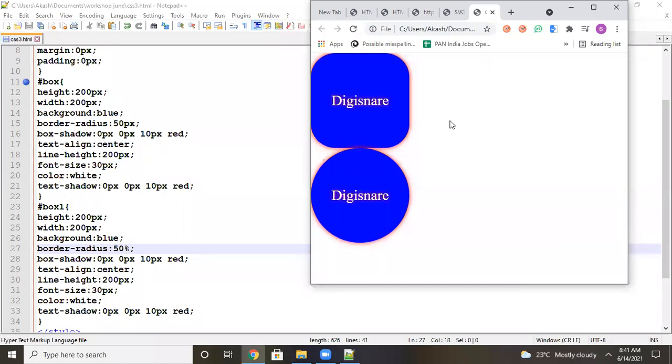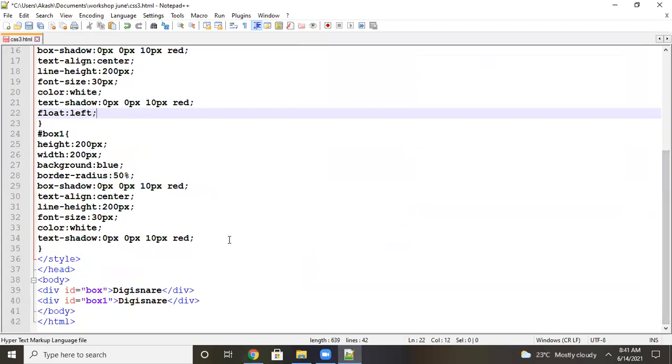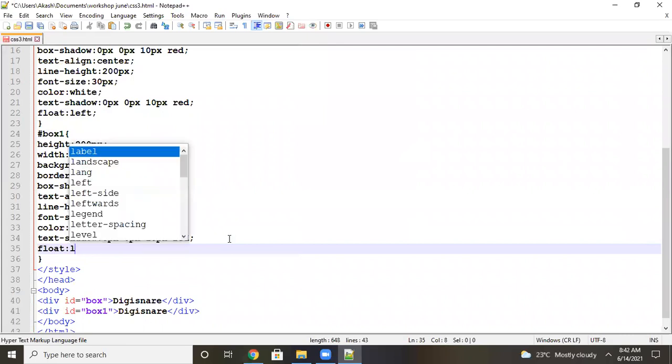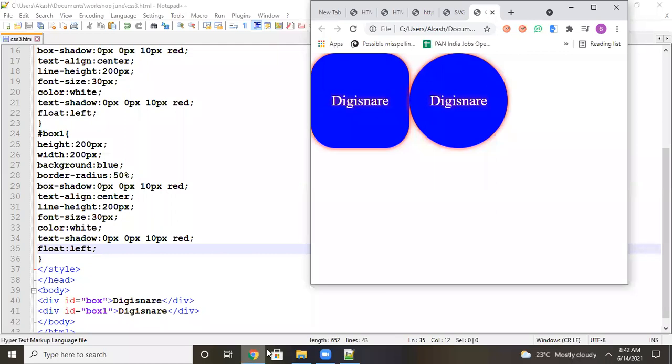And if you want both elements side by side, you have to mention float left for both sections. Then it comes side by side. Float left. Now you can see it is there, coming side by side. One has just 50% pixel, it is taken as a corner, and one is completely a circle. That is one of the factors.